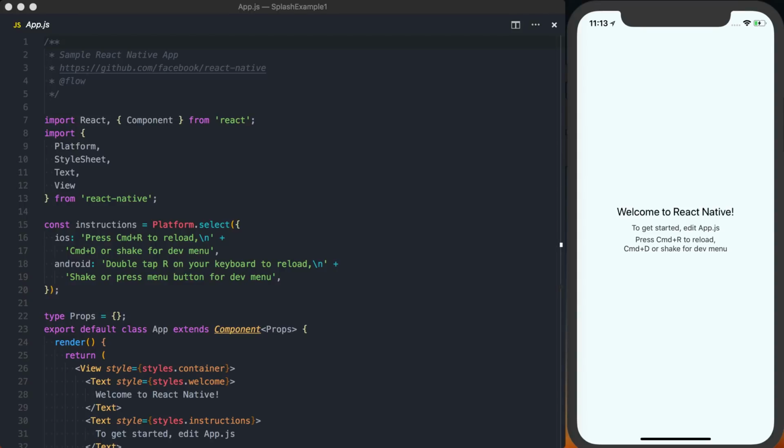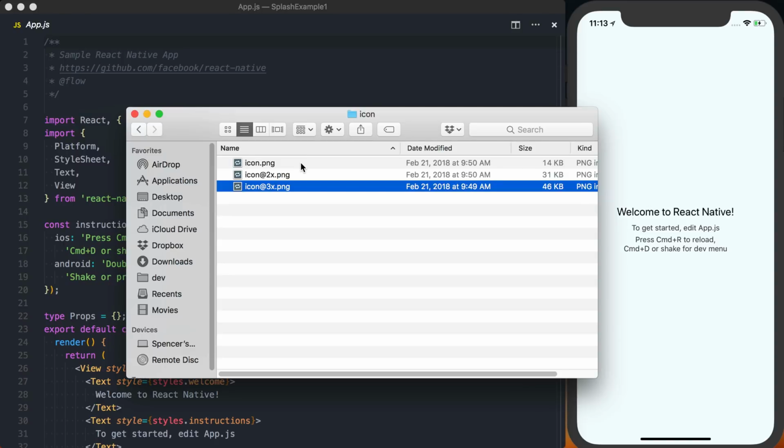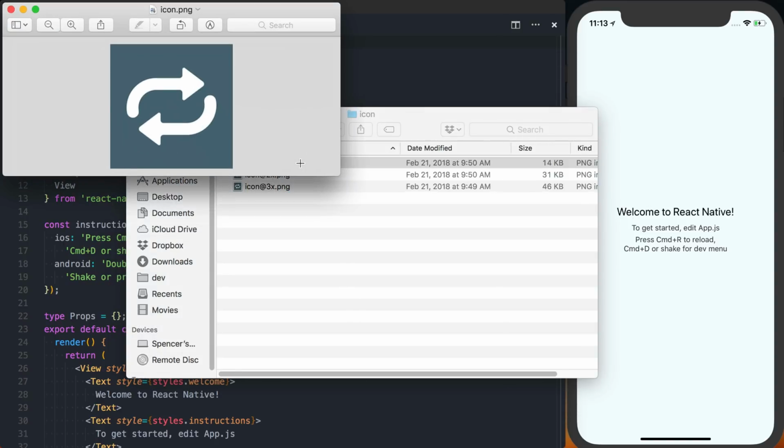All right, in today's video, what we're going to be doing is setting up perfect splash screens on iOS using React Native. All I've done at this point is run React Native init splash example, and that's what we're seeing here. Before we get started, you're going to want to download the icons I'm going to be using. There's a link down in the description for those.